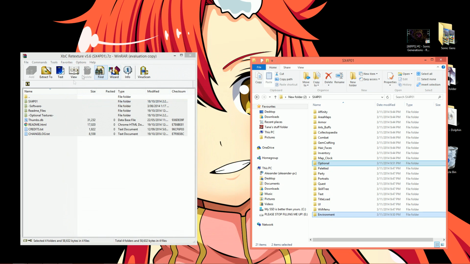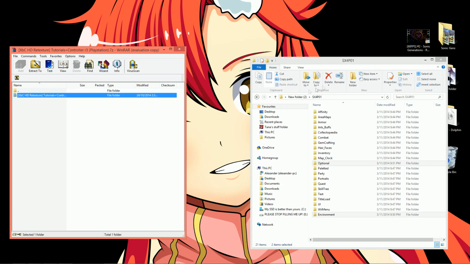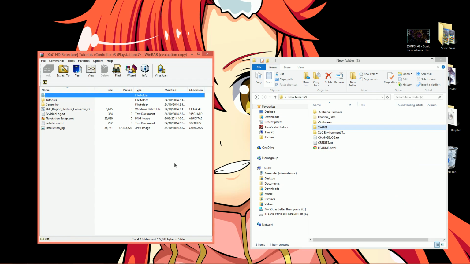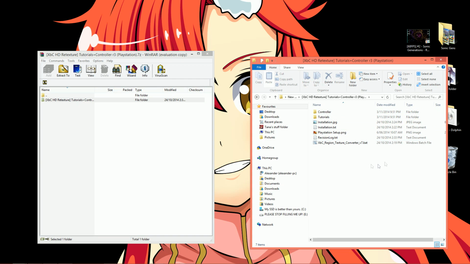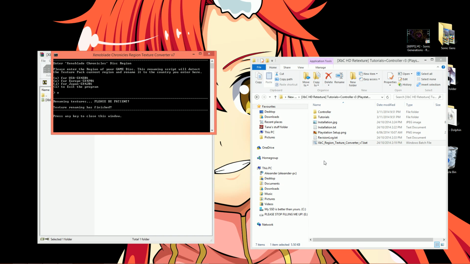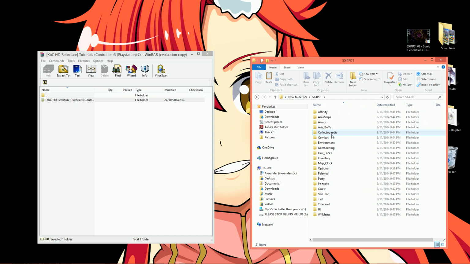And then, okay, what I'm going to do, I can get rid of that, is bring over the controller tutorials, and do the exact same thing. So, bring the folder in here first, do the region conversion, Europe, it converts them, and then I'm going to cut it all out and bring it into the main pack. Alright, now, basically, that's it.